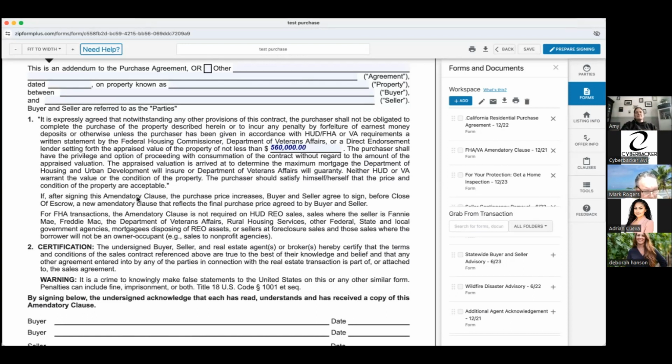If after signing this amendatory clause, the purchase price increases, buyer and seller agree to sign before close of escrow a new mandatory clause that reflects the final purchase price agreed by buyer and seller. So if there's a counter offer or whatever in there, a new one would be signed. For FHA transactions, the amendatory clause is not required on HUD REO sales. So that would be a foreclosed HUD property.